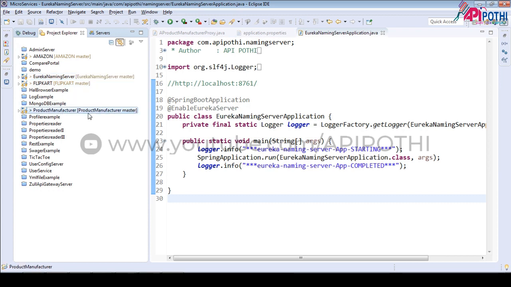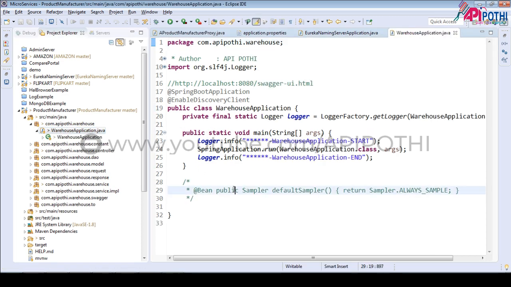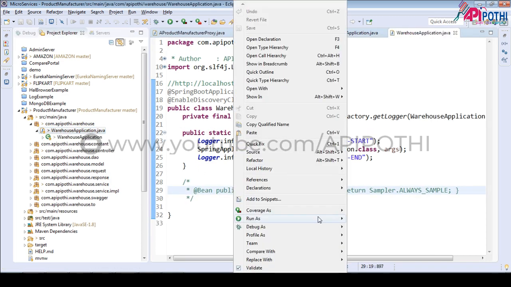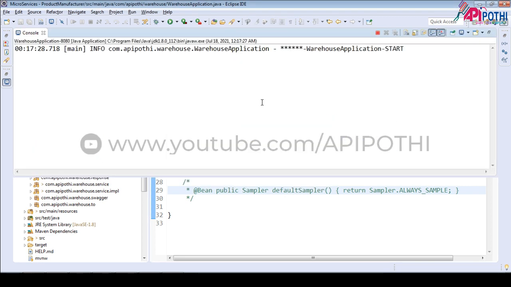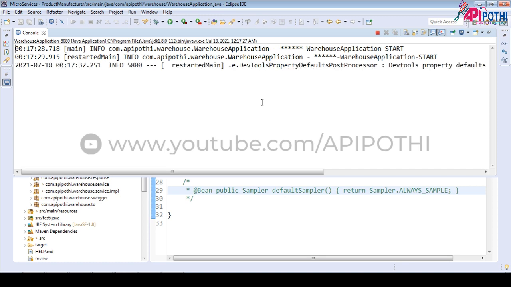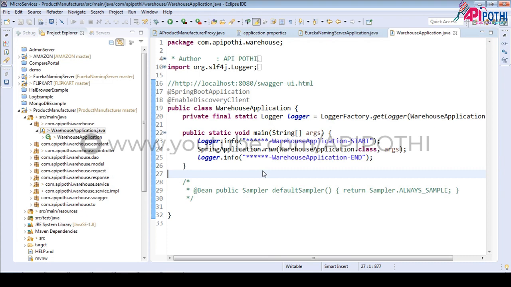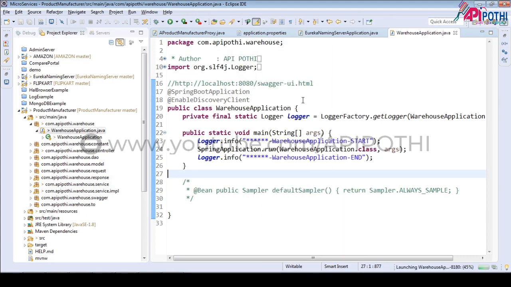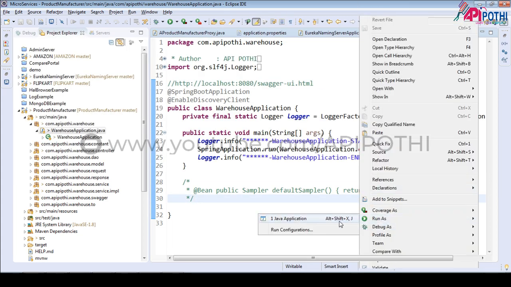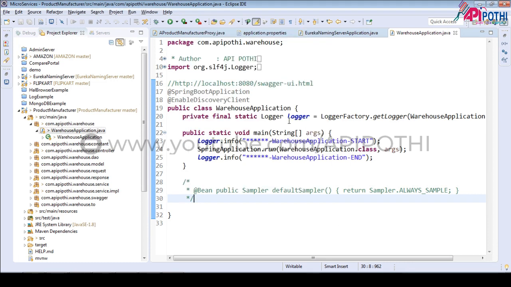Now we will go to the product manufacturer. We will start the product manufacturer. Right click, run as application on 3 ports now, since we have configured 3 ports. First one is the default 8080. Okay, so product manufacturer ran on one port, which is 8080. Now this is supposed to run on the second port 8180. Now it should run on the third port, which is nothing but 8181.